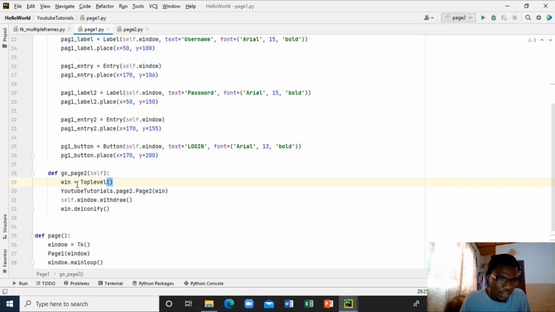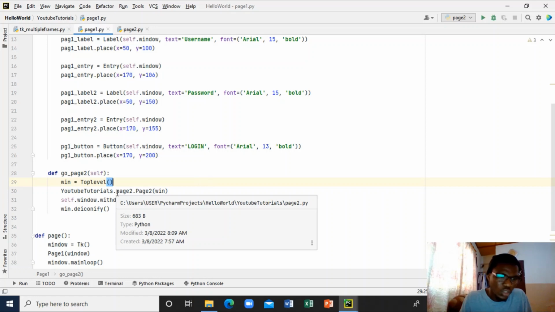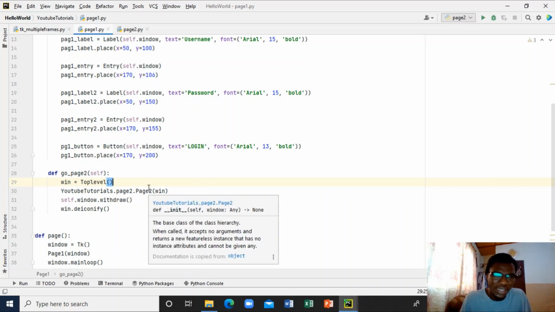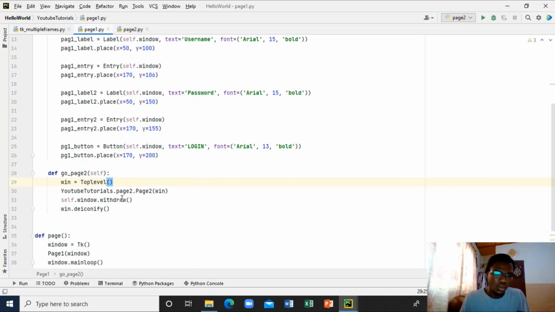So we are assigning this window to top level, and we are calling that page 2, which means we are popping that page 2 whenever we click the button. So page 2 will pop up on page 1 as a top level. Then the withdraw saves the window, which is our page 1. It will automatically withdraw for the other page to pop up, and that's what the withdraw does. And the other page will automatically deiconify, which means popping up.